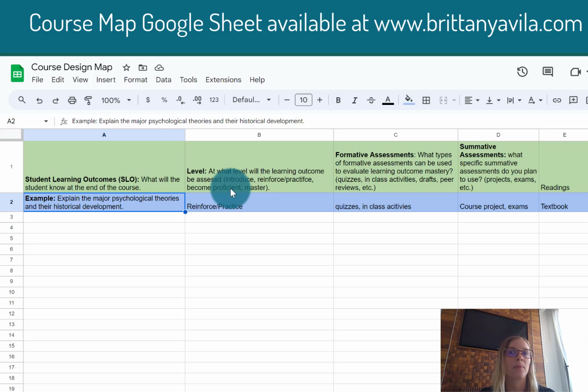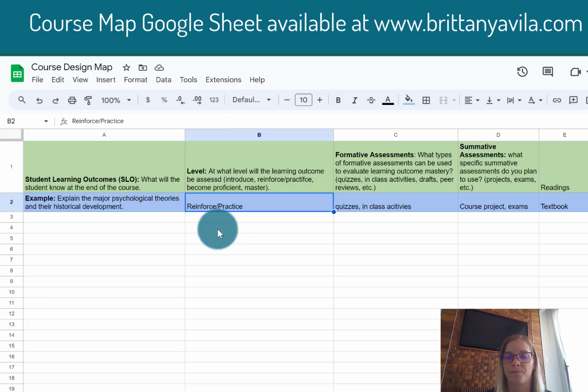that content. But in my upper level classes, I might put more of becoming proficient and mastering levels, because again, it kind of depends on what level of that class. So for this, let's look at my example. The first example is explaining major psychological theories and their historical development for an intro psych class. Again, introduce and maybe reinforce and practice this skill is about all I'm looking for here.